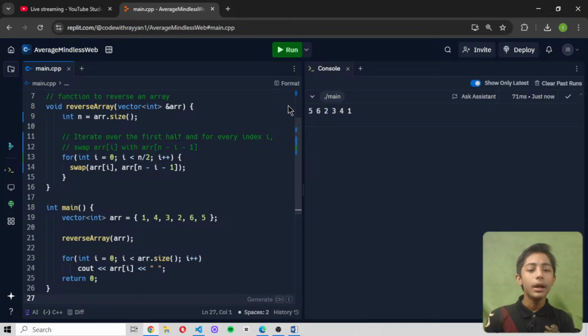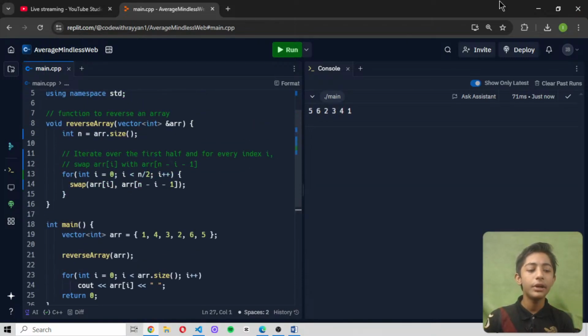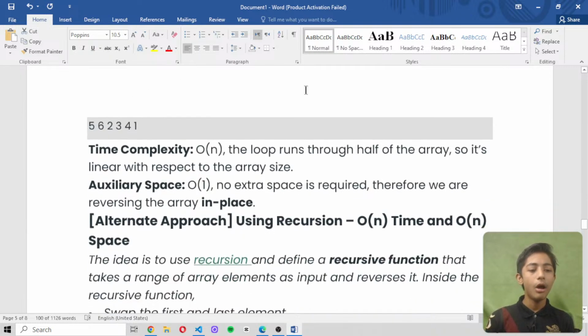If you see, here we are using a different method to print the output. The output is the same, but we are using a different method. In this method we use the time complexity O(n), and the loop runs through half of the array, so it's linear with respect to the array size. Here we use the auxiliary space O(1), so no extra space is required, therefore we are reversing the array in place. Alternate approach using recursion: O(n) time and O(n) space.